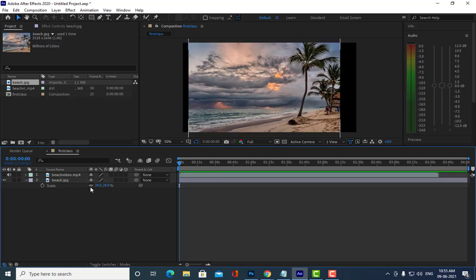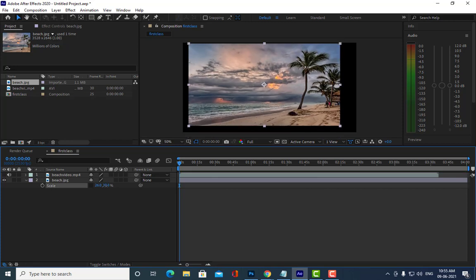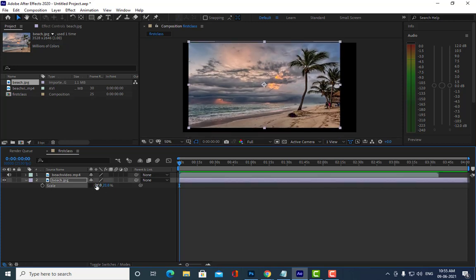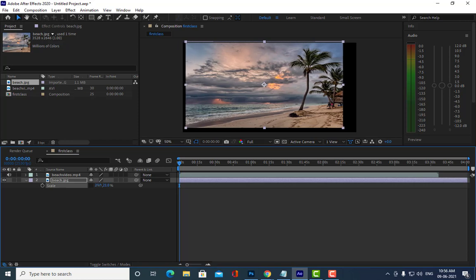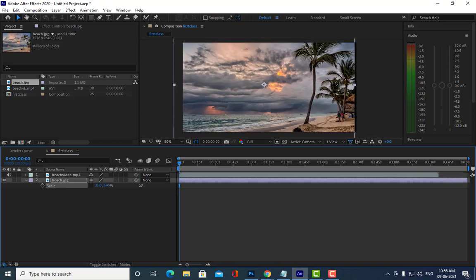And what is the chain link here? This chain link will constrain proportions. So if I remove the chain link, what happens? See, I can actually stretch the image. Are you all getting my point? Yes, sir.